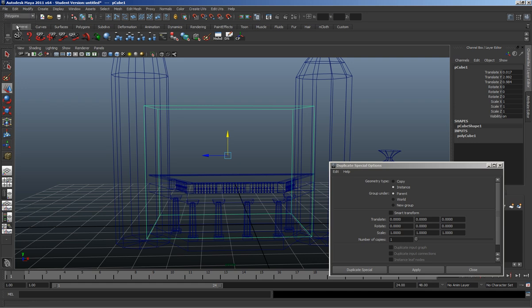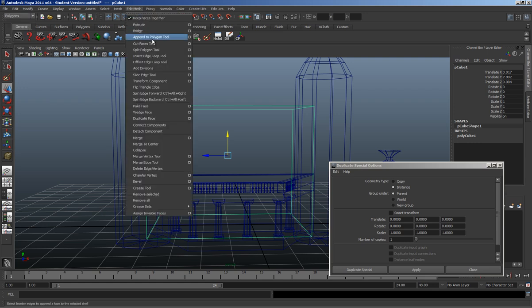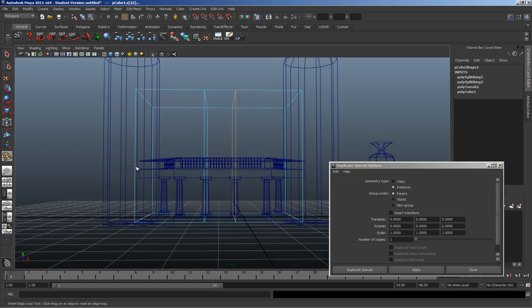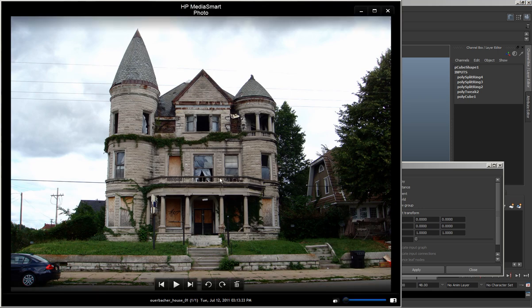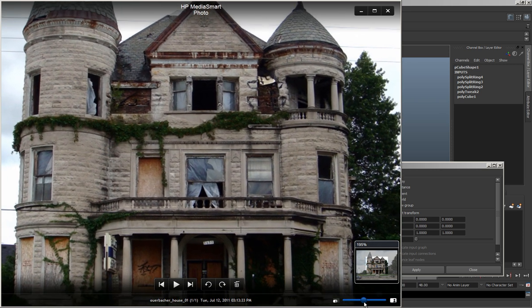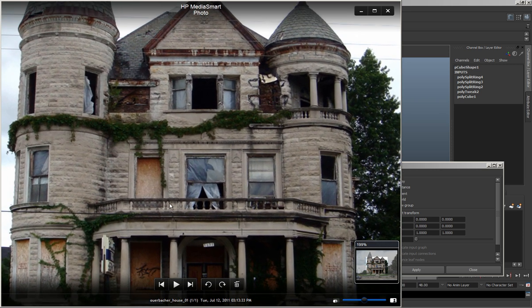Change it to polygons, edit mesh, grab my insert edge loop tool, and I'm just going to add a couple cuts in. So one here, I'm just lining it up with those front guys, and 1 more down here. Alright, let's double check our reference. So the windows sit, let's zoom in. The windows sit just outside of these 2 pillars that we created.